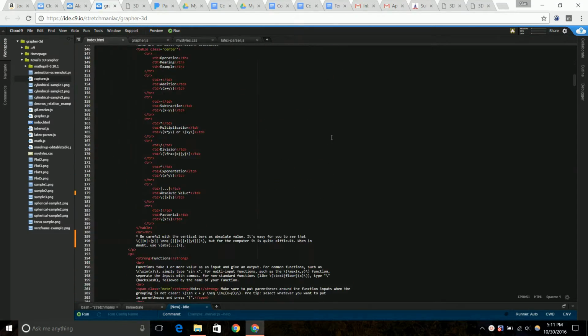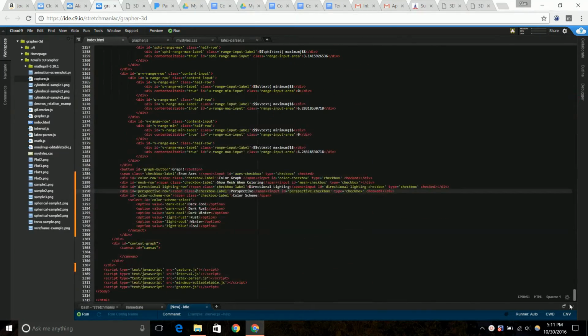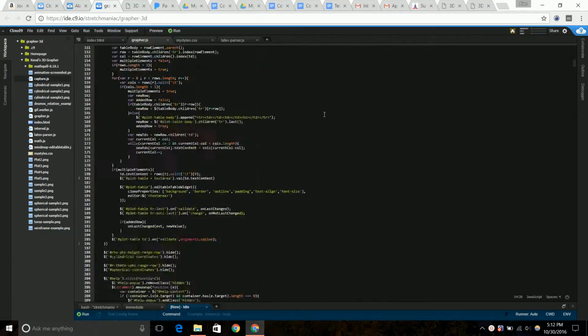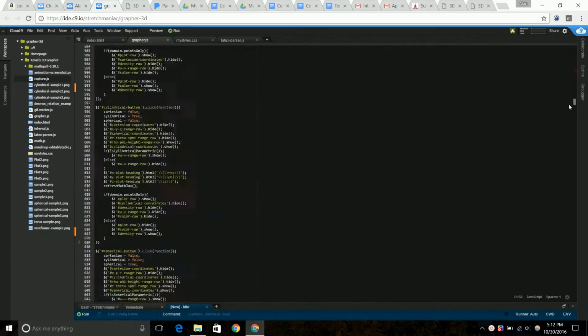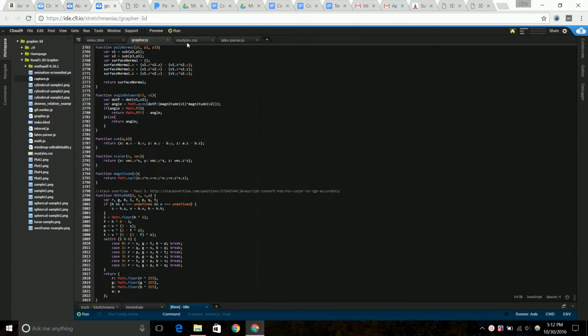So let's jump in. Koval's 3D Grapher is a web app built with JavaScript, HTML, CSS, and jQuery in the Cloud9 online IDE, or Integrated Development Environment. It's about 5,000 lines of code in total, written over the last 9 months.